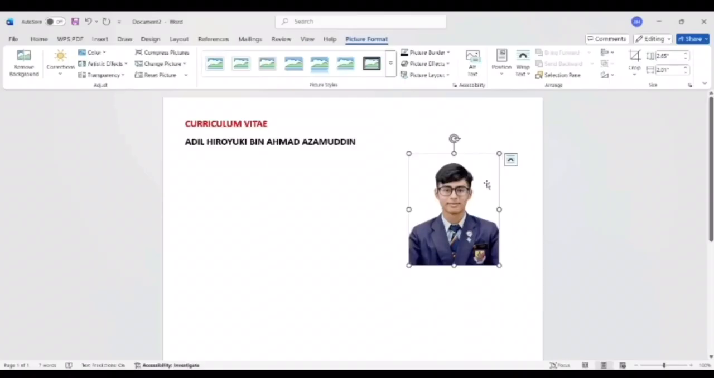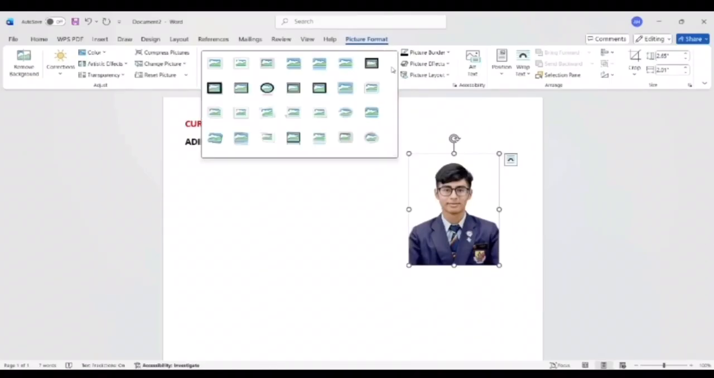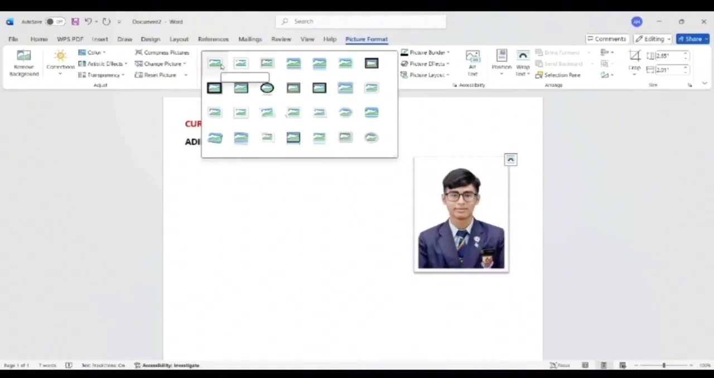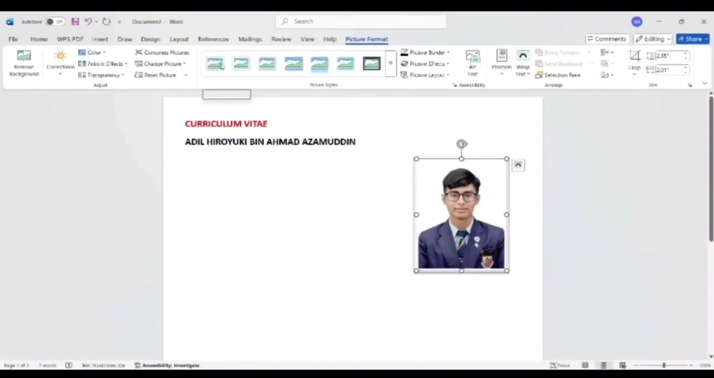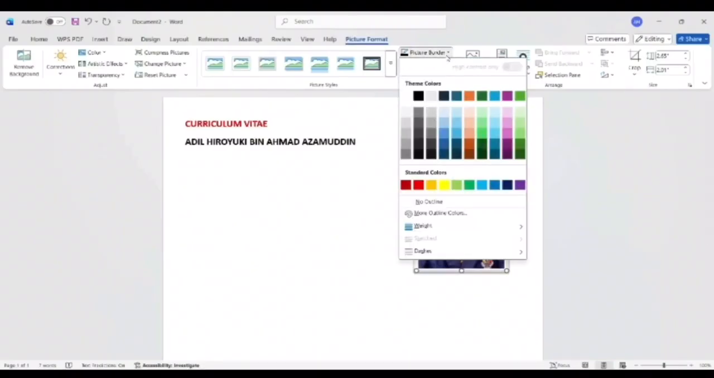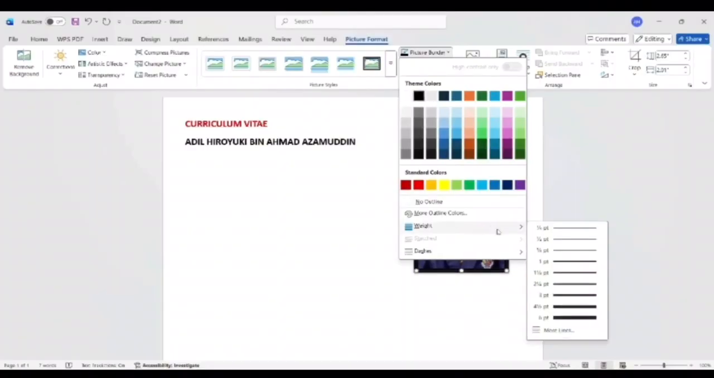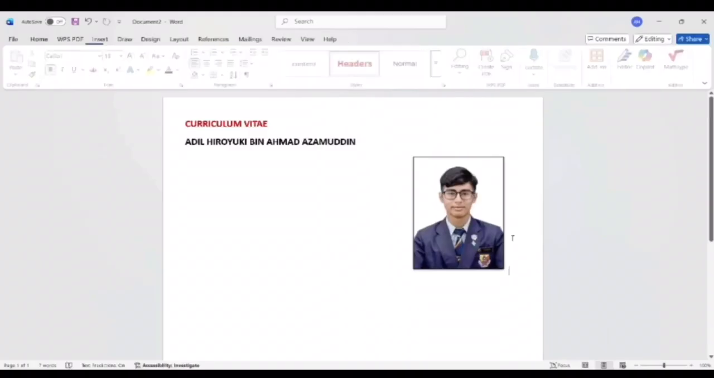Now, double click on the photo for us to set the photo. There, you can see the picture format. We're going to select our border, which has multiple borders. I'm going to choose the first one because it looks neat. There's also a picture border where you can set up yourself. So we'll be going with black color. Let's change the border size to 1. Alright, that looks more like it.